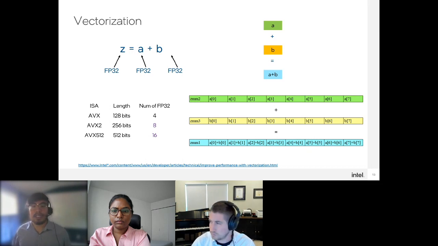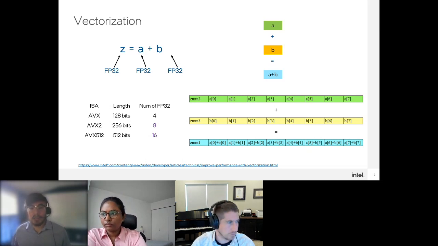CPU instruction set architecture support. So to speed up calculation, Intel architecture introduces a 128-bit long register with the AVX instruction set. For CPUs equipped with AVX2 instruction sets, the register length got doubled to 256 bits. And then the relatively more recent AVX 512 instruction set works with 512-bit long registers.